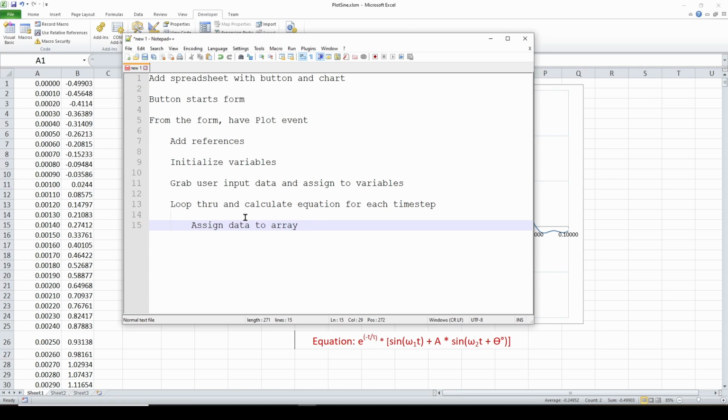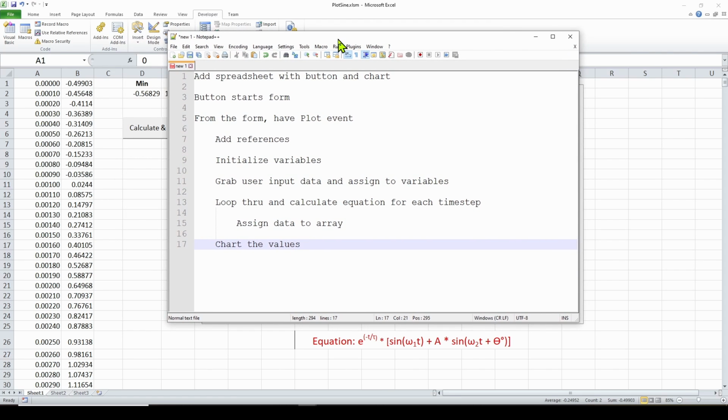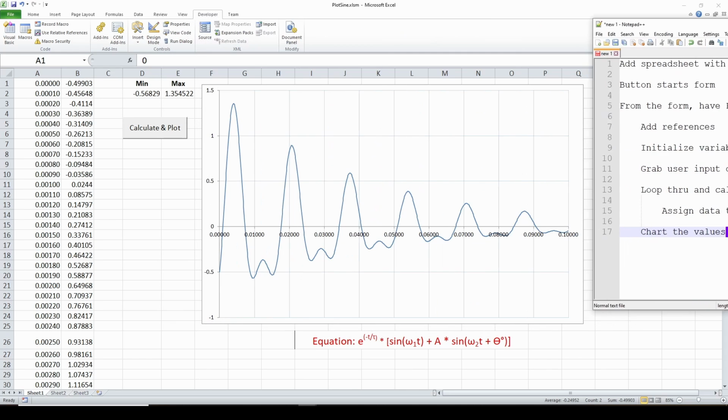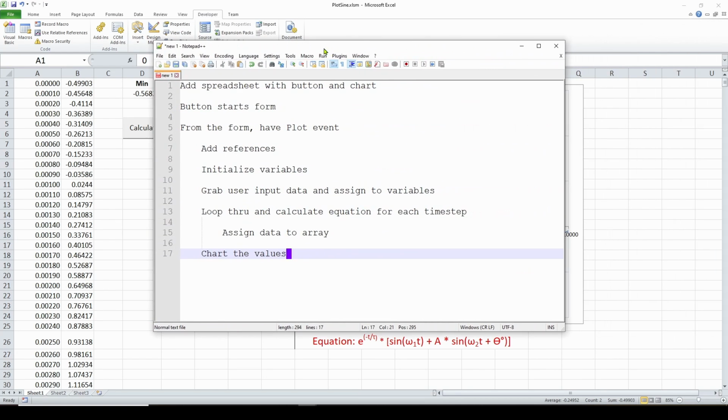So now we've got all the equations assigned to an array. What we're going to do is chart the values, okay? And we're going to spit that array out to the chart, all right?